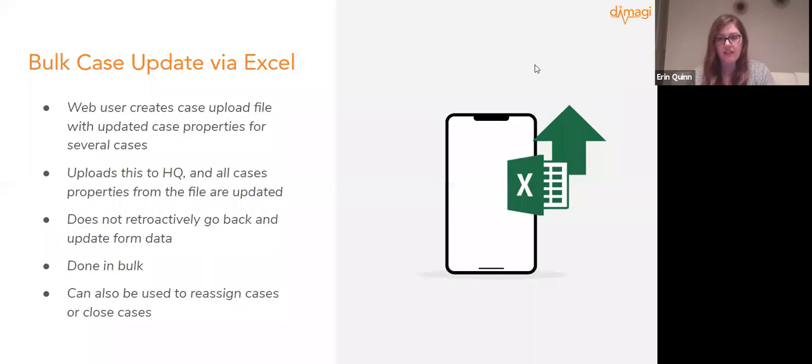So if I have 10,000 cases and I'm only editing 2,000 of them, I only need those 2,000 cases in my Excel file. And if I'm only editing the name field and the date of birth field, I only need those 2 columns. It's not that I need to take this entire expansive data set and upload the whole thing.